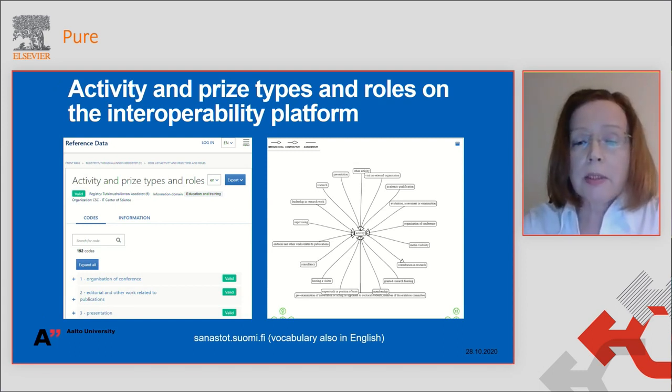These screenshots are taken from the platform and its vocabulary tool. On the left side, there are types and roles of activity and price, and on the right, there is a screenshot from the visualization of the concept activity in the research management vocabulary. This information is freely available on the platform, so please visit the platform if you want more information. The screenshots are not clear enough to get detailed information.